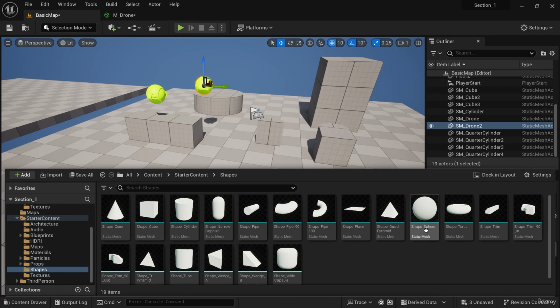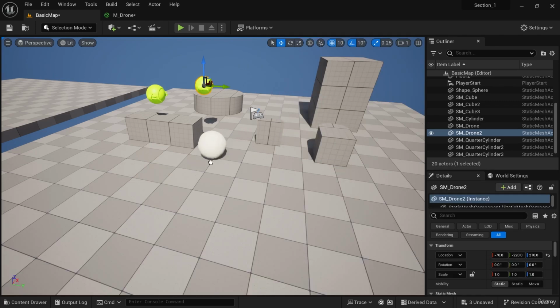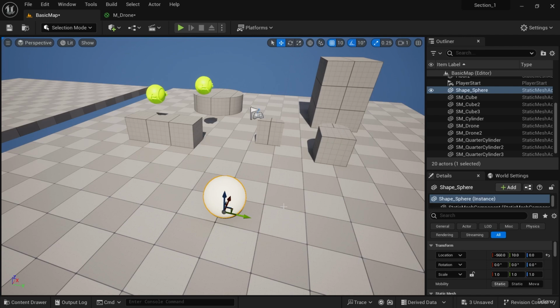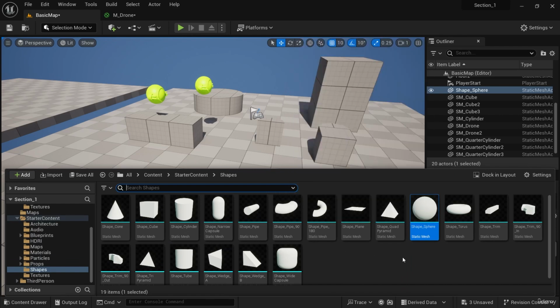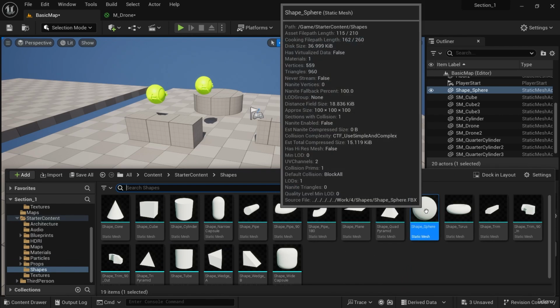And I'm going to use shape sphere. I'm going to drag that on into my world, and now I have a sphere. Now I'd like to use that M_drone material on my sphere, but I don't want to change the material for the static mesh asset. That would mean every time I drag in a new sphere, it would have that material assigned to it.